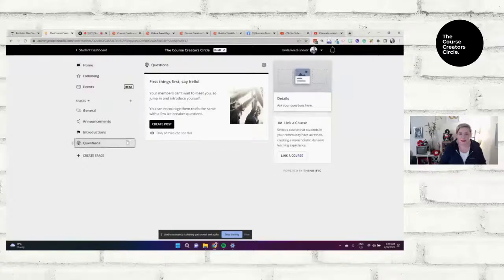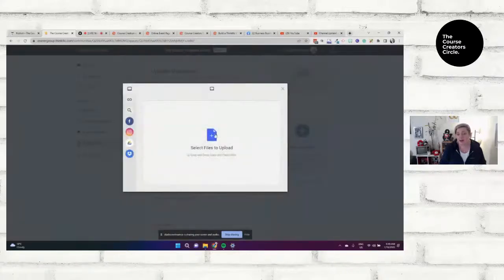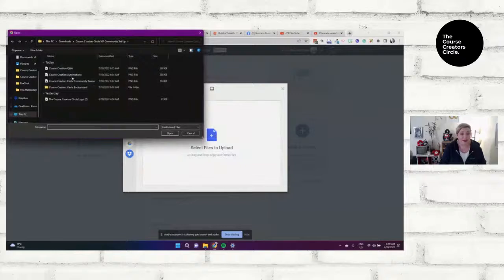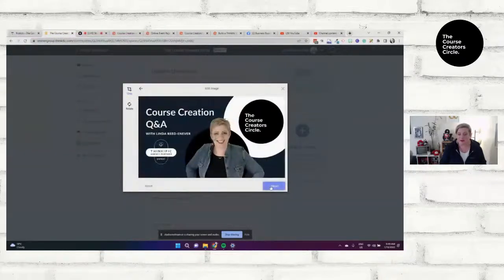So inside these spaces, you can see that we can jump in here and go to settings. If you want to change anything, you can go to settings and you can upload files. I figure this is a Q&A one, so we might as well pop it in. There we go. So we're popping in our Q&A images, and we're just going to brand that through. Now we can upload that.